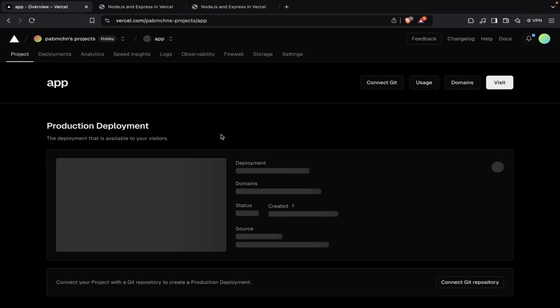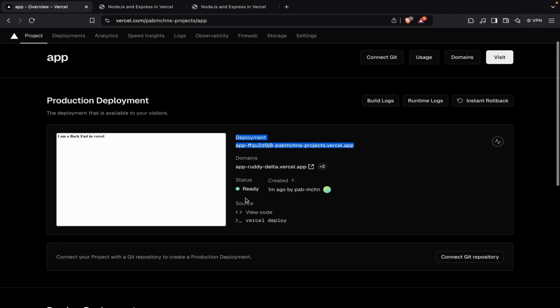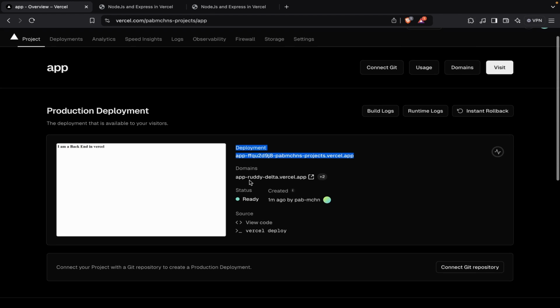So if I click here, you can find a real domain for your project, some deployments, and some more settings that you can really explore here. There are a lot of things that you can check. But this is basically it. You have your URL here.